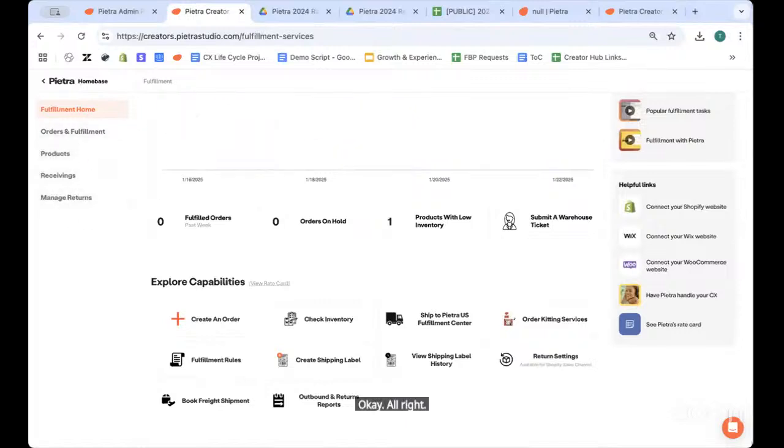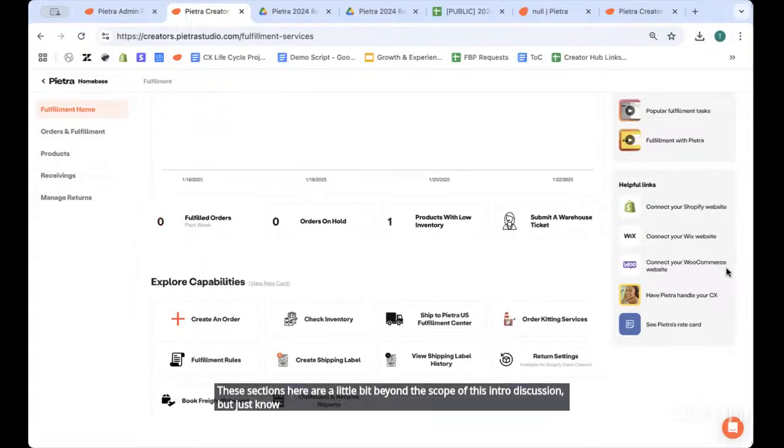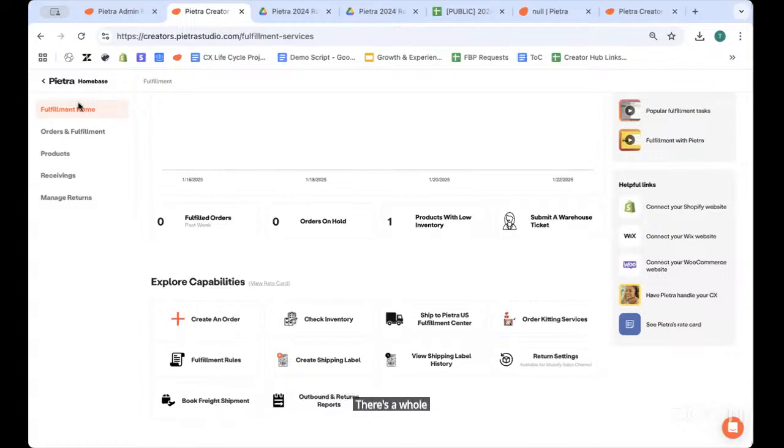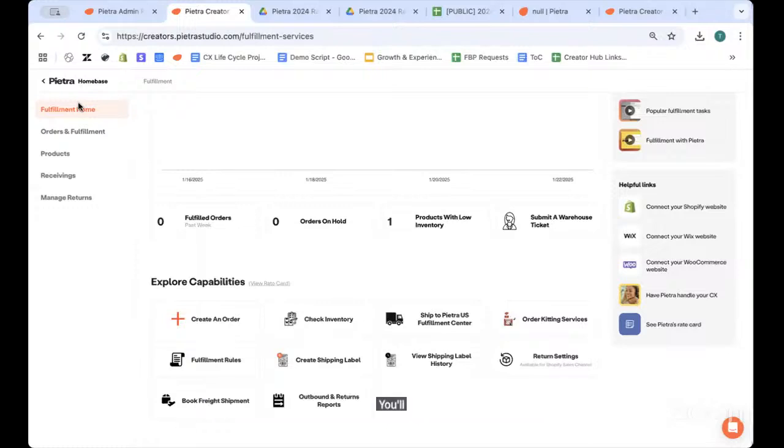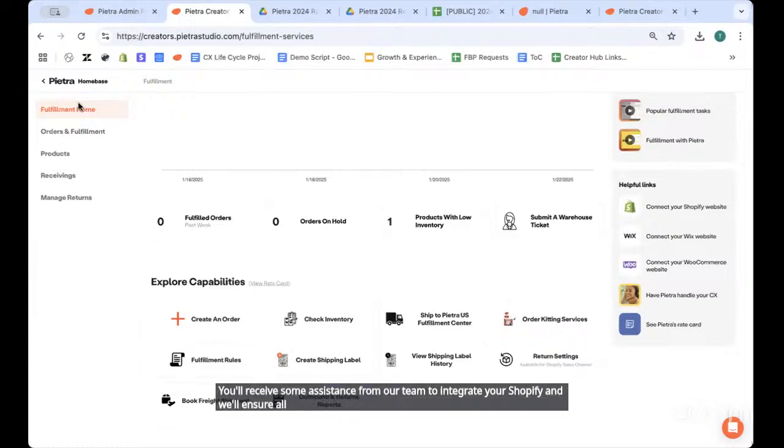These sections here are a little bit beyond the scope of this intro discussion, but just know that if you onboard with our fulfillment center and send us inventory, there's a whole process here where we'll identify you as an onboarding customer. We'll set you up with an onboarding call. You'll receive some assistance from our team to integrate your Shopify, and we'll ensure all of your items are received and shelved properly. That process is kind of unique to fulfillment customers, but we definitely have a process in place to ensure that your onboarding goes smoothly.